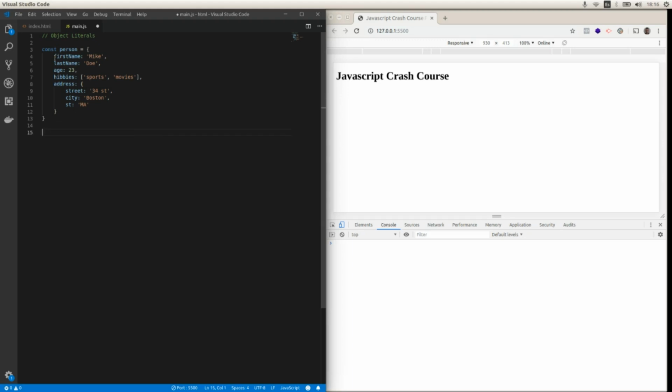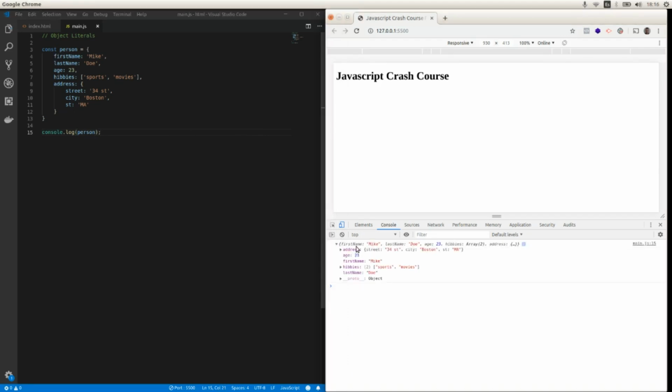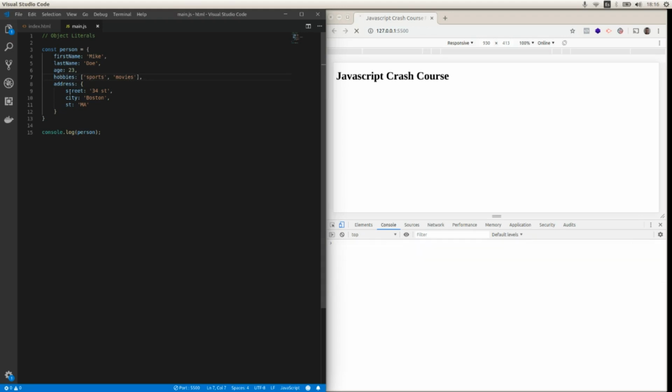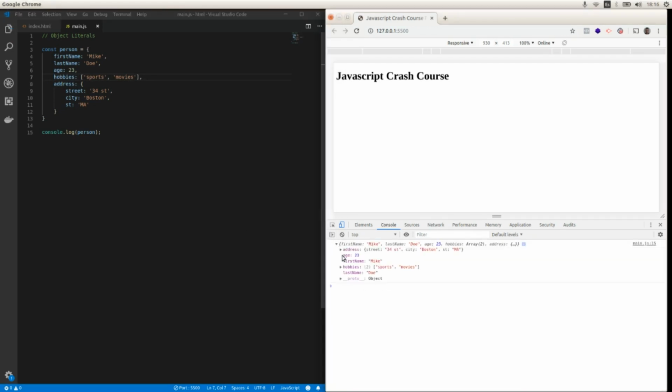And let's do a console log of this literal object. And as we can see, we have the first name, the last name, the hobbies, a typo here. I'm going to change this. Okay, so we have the first name, the last name, the hobbies, that is an array with sports and movies, and then we have the address as an embedded object.